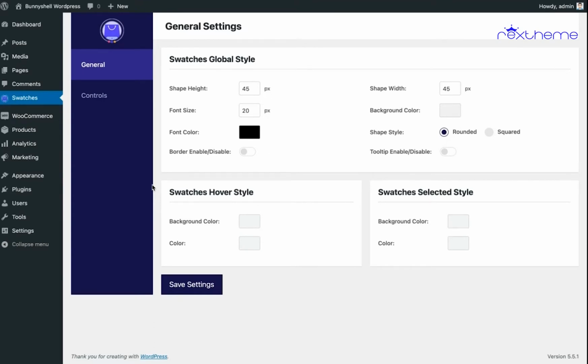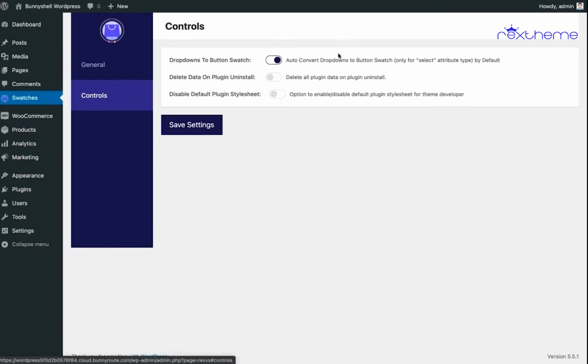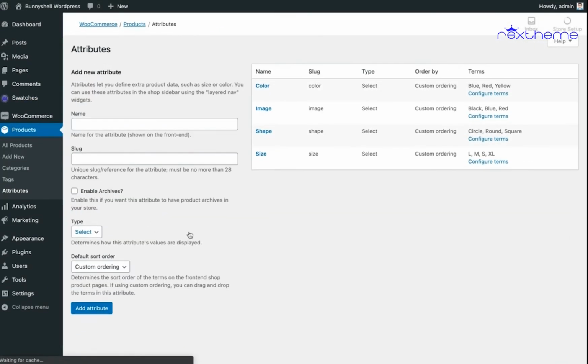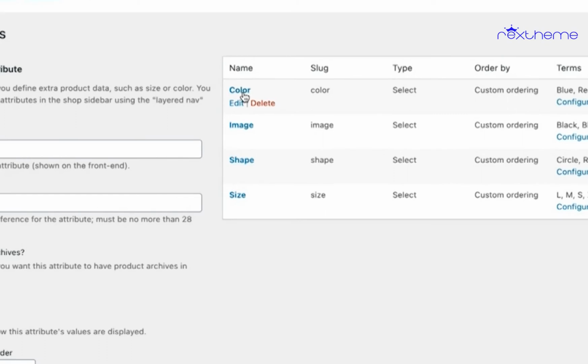So let's get started. First things first, make sure the drop down to button swatch option is enabled in the controls menu. Now go to product and click on attributes. Here you will find a list of attributes you already have created on your store on the right side. To assign a swatch type to an attribute, hover your mouse on the attribute name and click on edit.